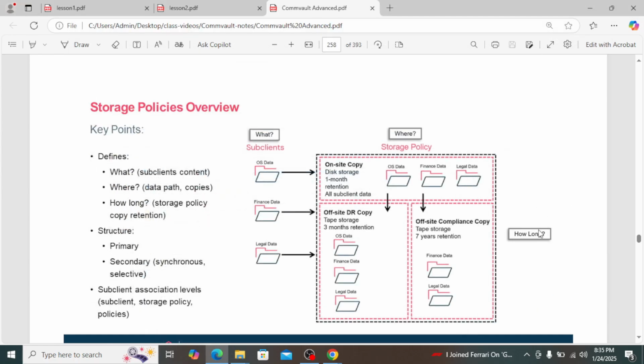So if I say 30 days retention, that means whatever data you back up will remain on the storage, on the disk library, for 30 days only. After 30 days, that backup job will be cleaned from the storage. Storage in the sense backup device. It will not be there. That means within 30 days, if I say retention as 1 month, the customer can restore that data back onto the client machine, right?